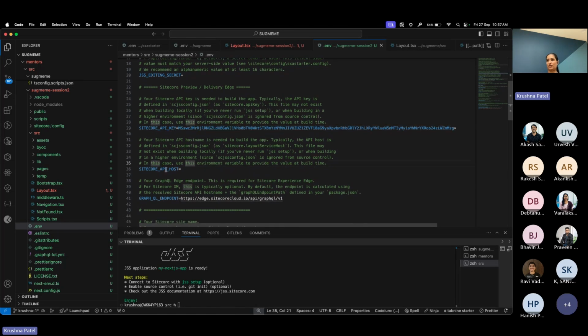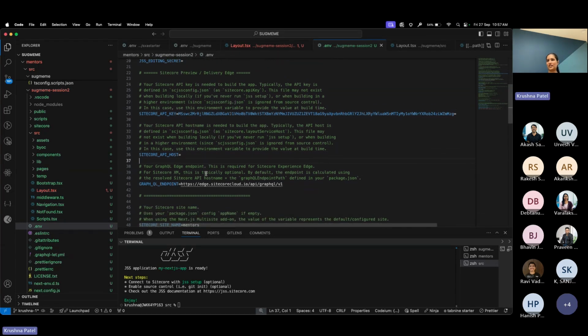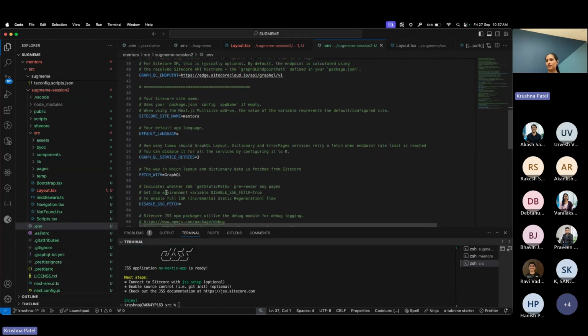Then Sitecore API host. Right now, we are not using it. Mainly, it is the Sitecore hostname needed to build our application. I'm not passing anything. Then there is one field: while we were setting up our project using the CLI, there was an option for how you want to fetch your data from the CMS side. And in the CLI, we defined GraphQL.